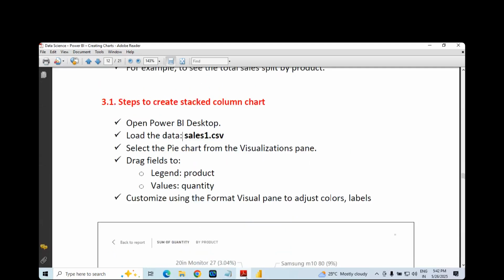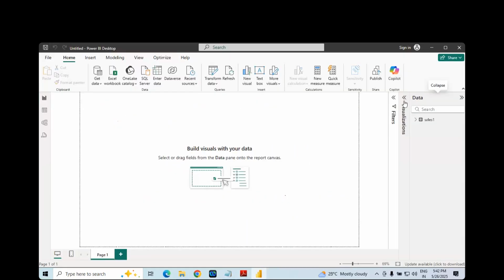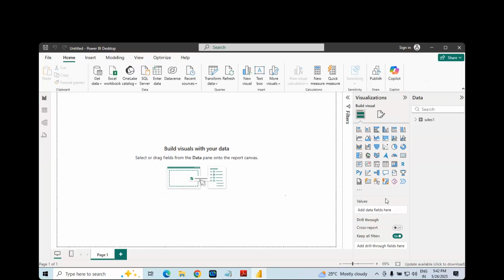Where is the pie chart, sir? Where is the pie chart visualization? I need your help actually. Here is the pie chart. If you understand pie chart, the next one will be donut chart. Donut, right? Click on this.